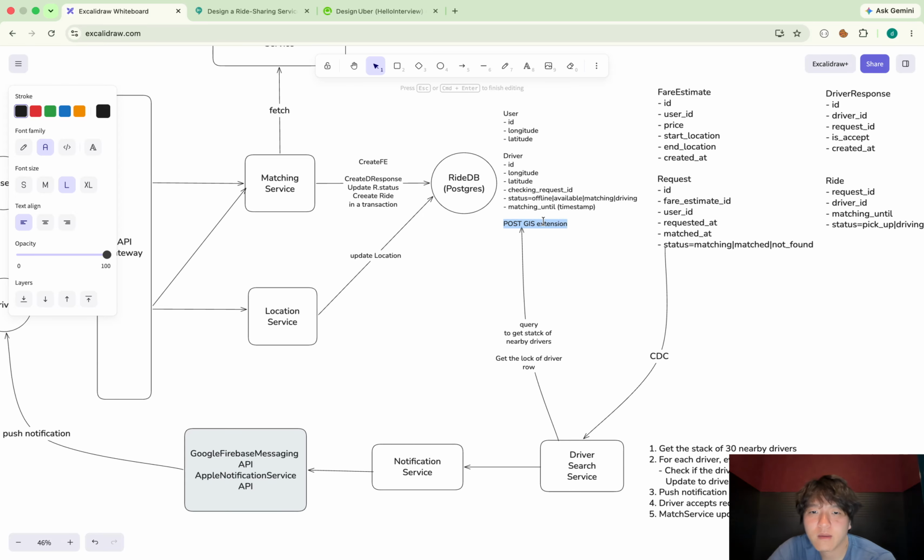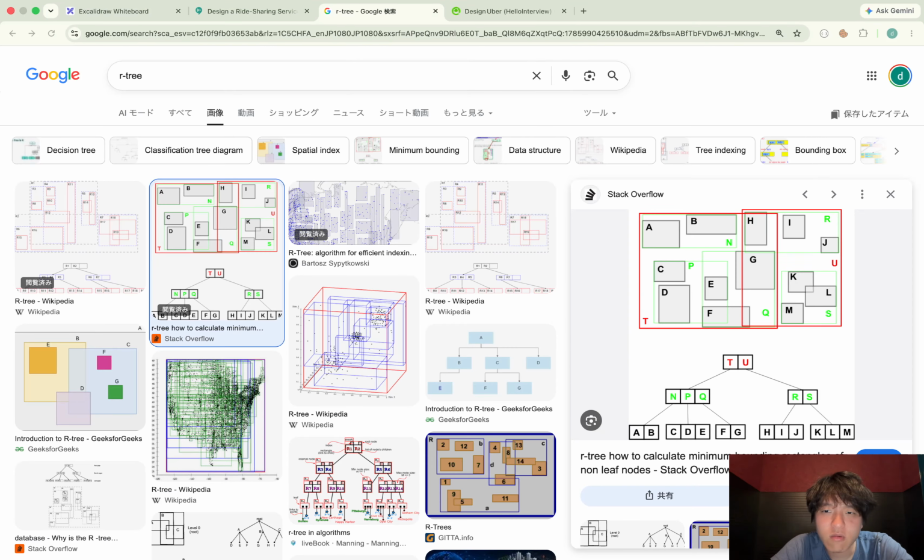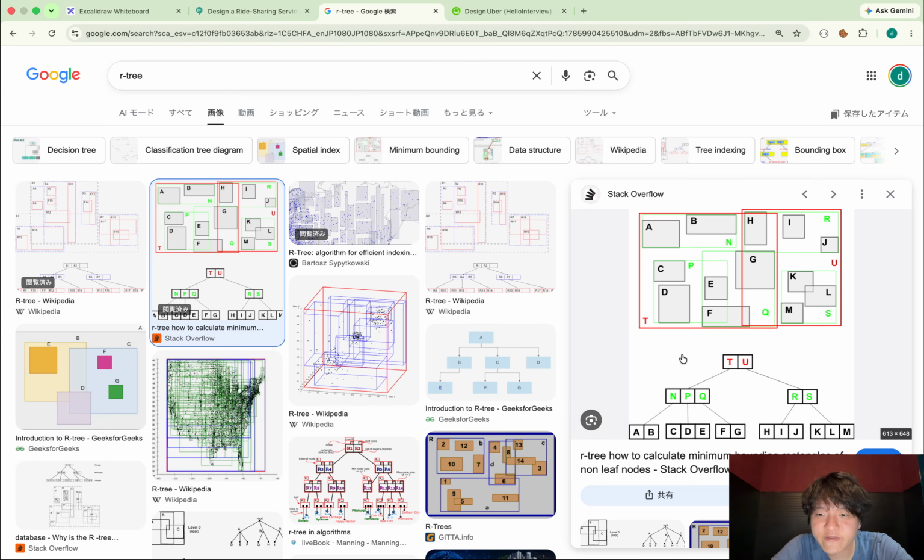But I don't do it, from two perspectives. The first perspective is this PostGIS extension uses the R-tree. R-tree is a kind of tree structure. I talked about this R-tree in my previous video, but I will explain quickly. So R-tree looks something like this.